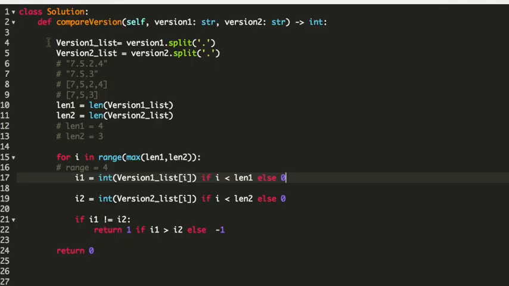So in the beginning, on line number 4 and 5, I'm splitting my version 1 and version 2 on the basis of this decimal. So I've taken the example from the question. I have these two strings as version 1 and version 2. And after splitting, this is what they look like. This is version 1 and this is version 2.